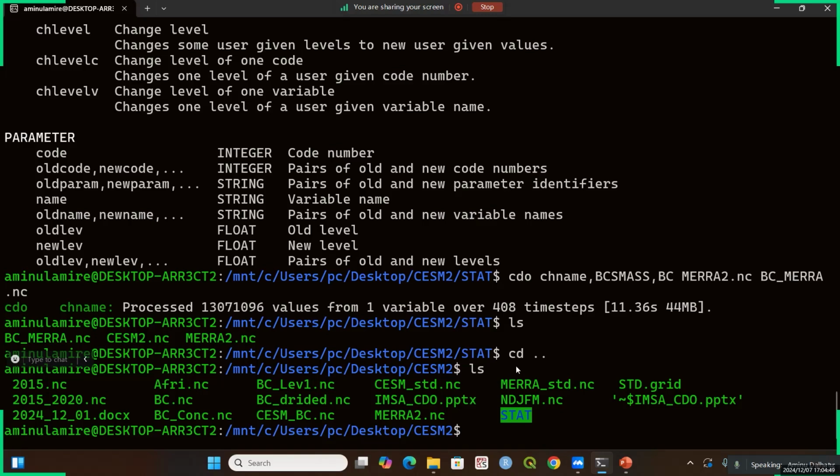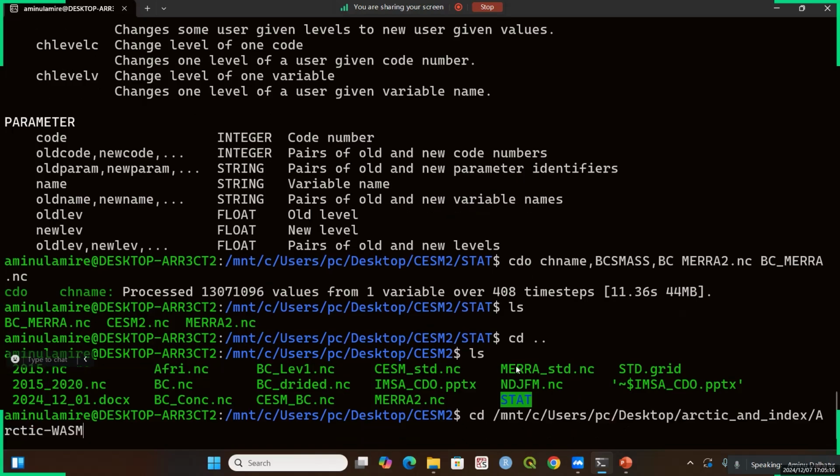Do you remember how to remap, Bill? Or do you remember how to do the gridding? Let me recall the command. No, I don't have it here.